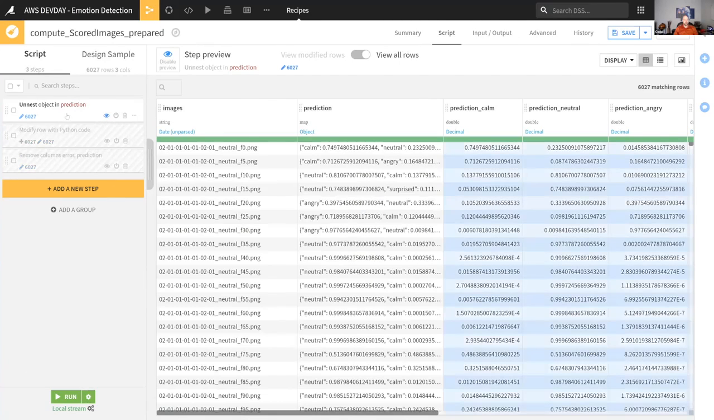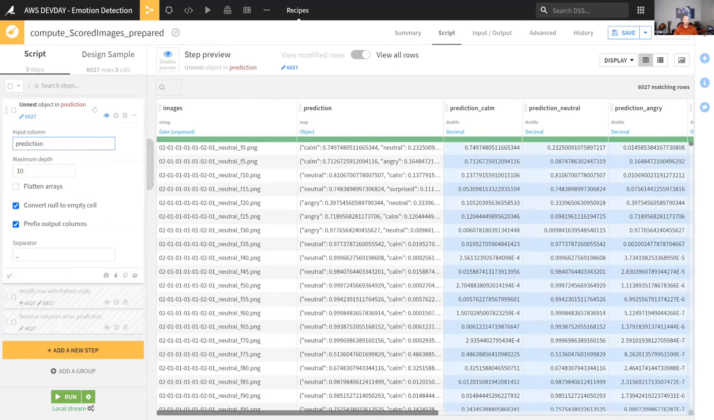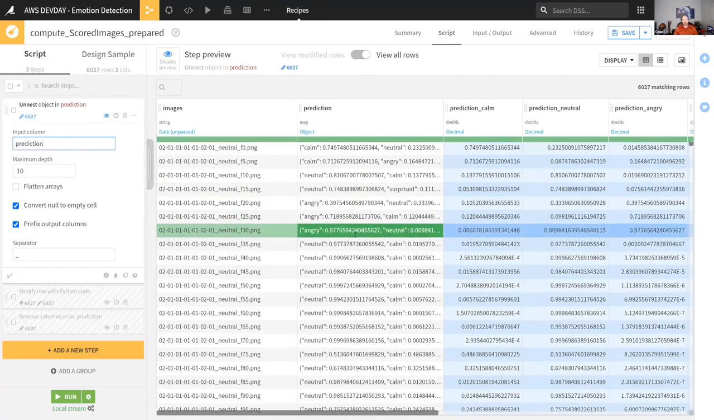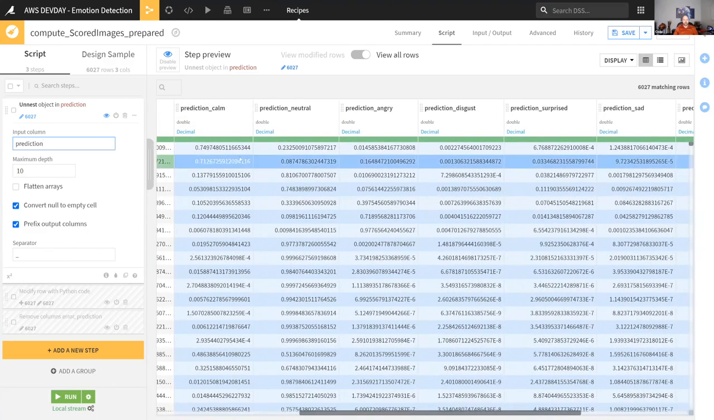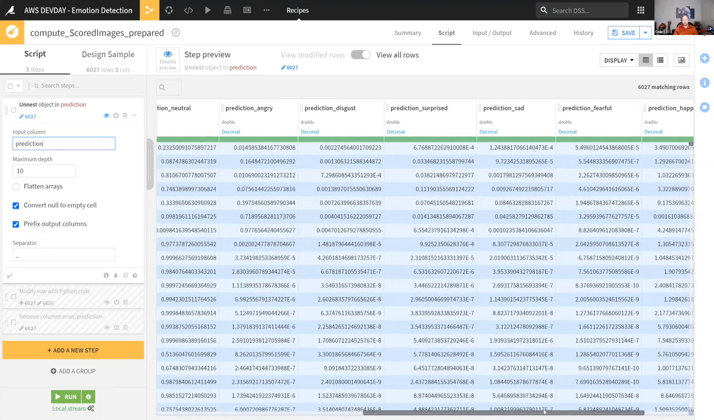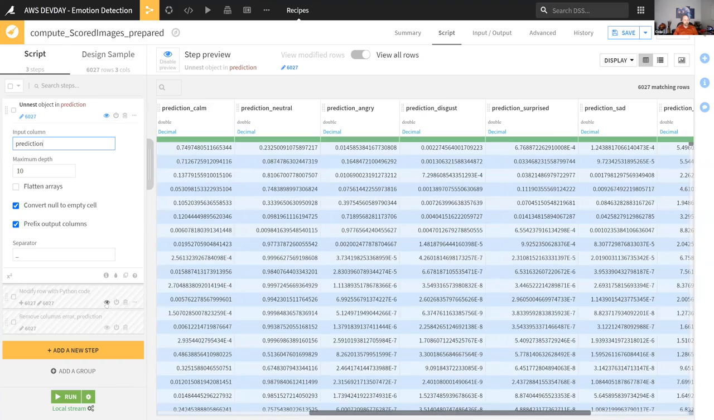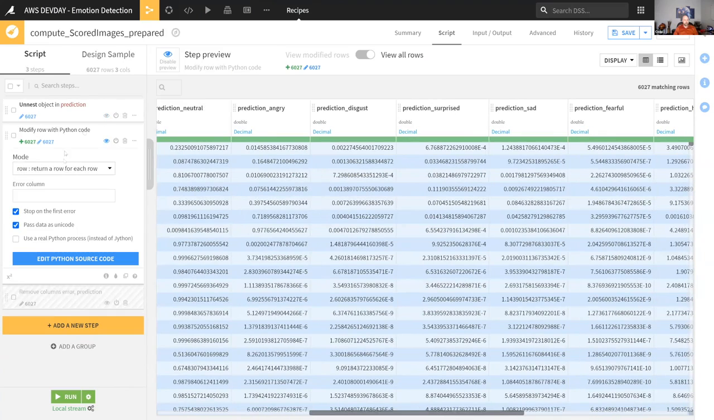So the first thing I do is use an unnest step. Built into Dataiku is the ability to read this JSON object within a column and then to unroll it so that you have a column for each JSON attribute that was there, which is very handy. Then I can modify a row with Python code. This allows me to run a Python function over each row, and that Python function can return a new row, and that row will replace the original.